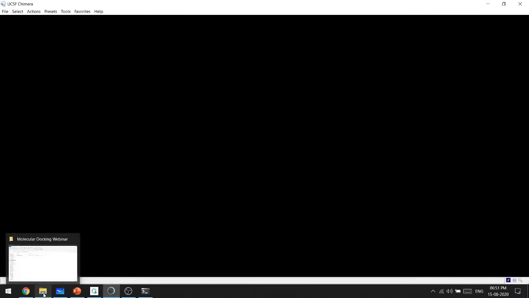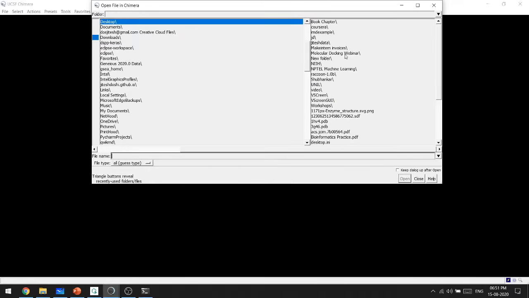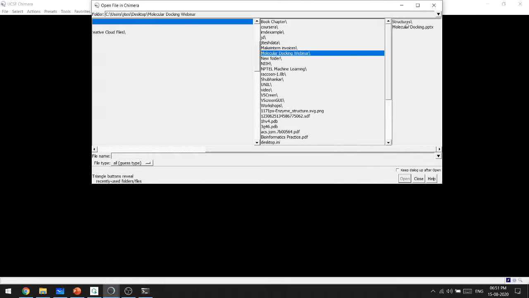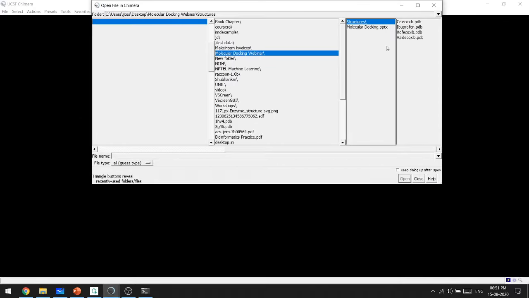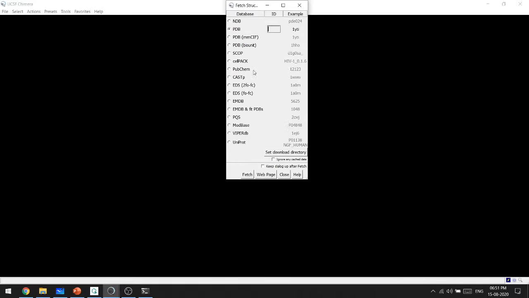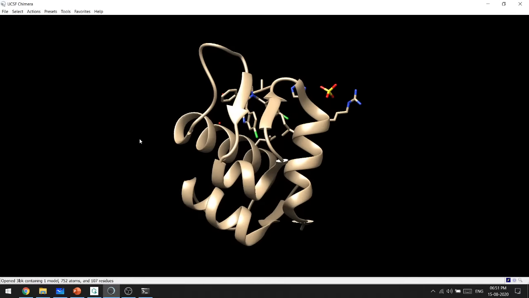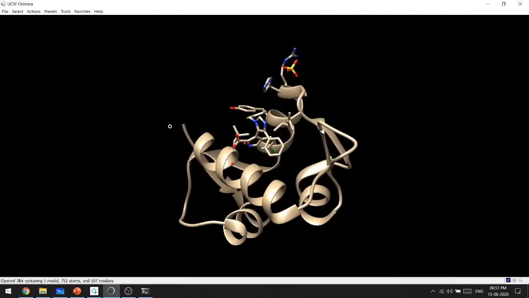Just the very first basic docking we'll do with some simple protein. I'll load a protein that I have, which is downloaded from the PDB. I think it's an MDM protein. So let's open. Okay, I'll directly get it from the PDB. Here I have a small protein MDM which is co-crystallized to a ligand.